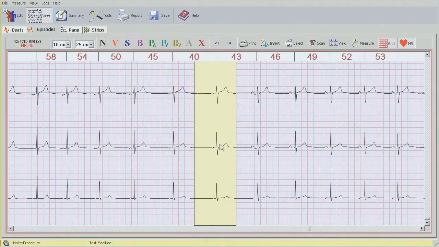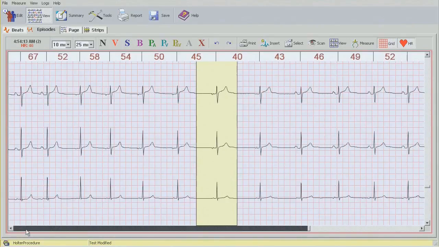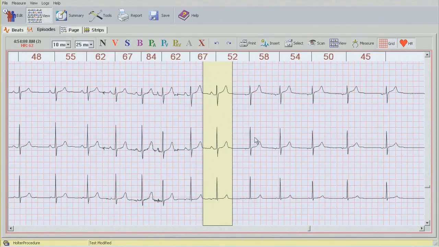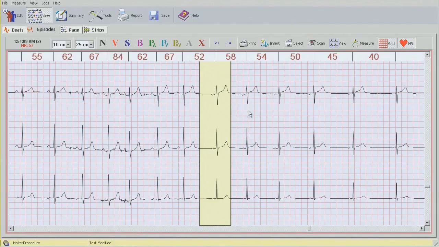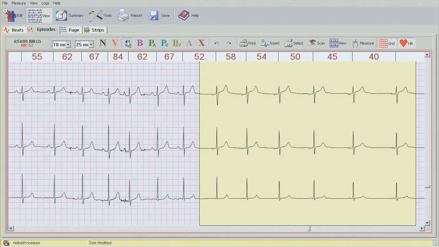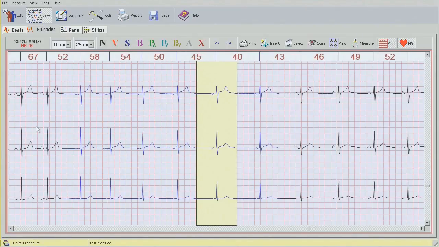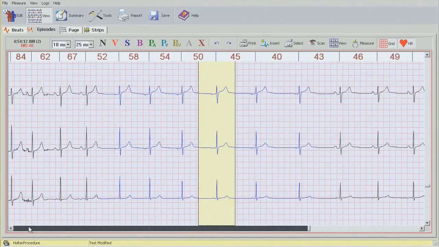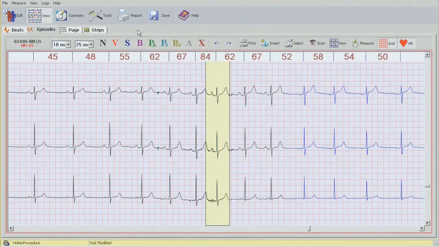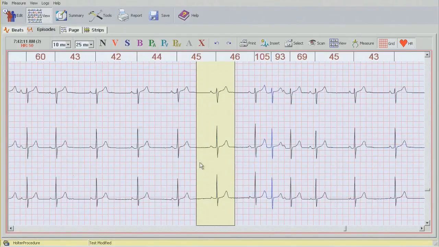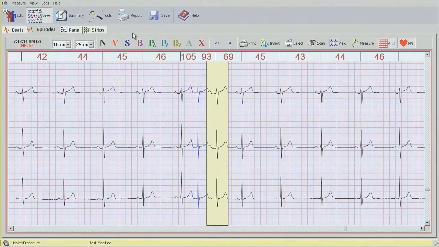And this seems to be, actually that's another one. As you can see, the P-waves are inverted, so I think it starts right here. I'm going to select this, change them to supraventricular. Go back. This is another beat that I need to change, as well as this one.